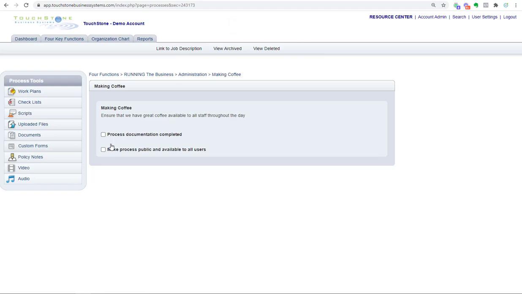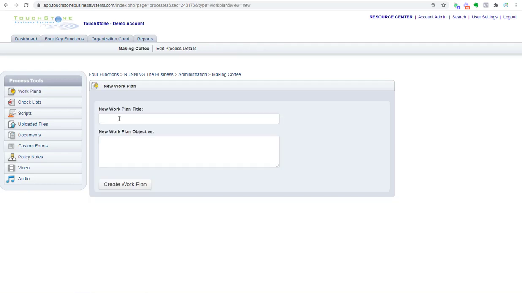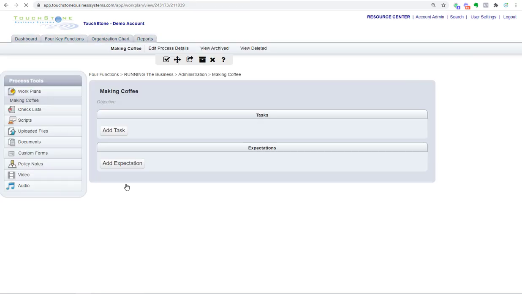Now you'll notice right now that there is a list of process tools over here. A process is a collection of process tools, which will become apparent as we walk through this process. Almost every process should have a work plan. So I'm going to select work plan. And I'm going to start by simply retyping the name of that process, making coffee. And I'm going to hit Create Work Plan. And now I'm going to walk through the documentation for how to make coffee.